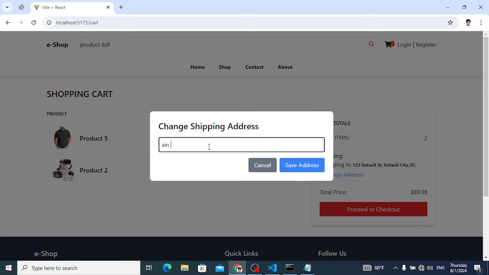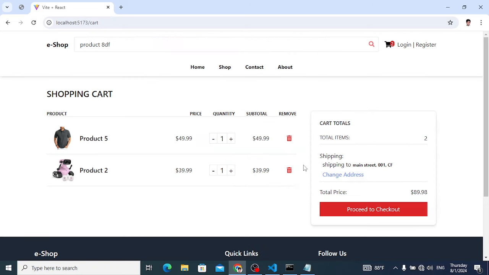For example, Main Street and 001, and for example, whatever city that is. Okay, let's press save address. It will change the address to this new address. Here down we have the total price. By pressing this proceed to checkout, it will move to the checkout page.